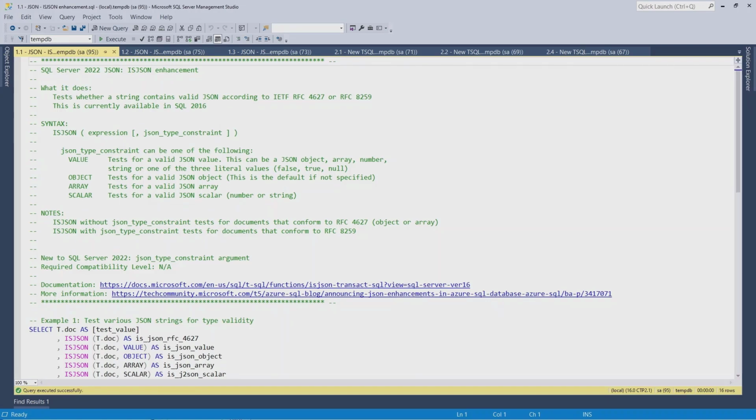IsJSON is not new to SQL Server 2022. Available starting in SQL 2016, the isJSON function tests if a string is a JSON object or array and returns true if it is and false if it is not. It does not, however, differentiate between the two, meaning I can't test if that string is specifically an object or an array. What is new in SQL 2022 is a JSON type constraint argument.